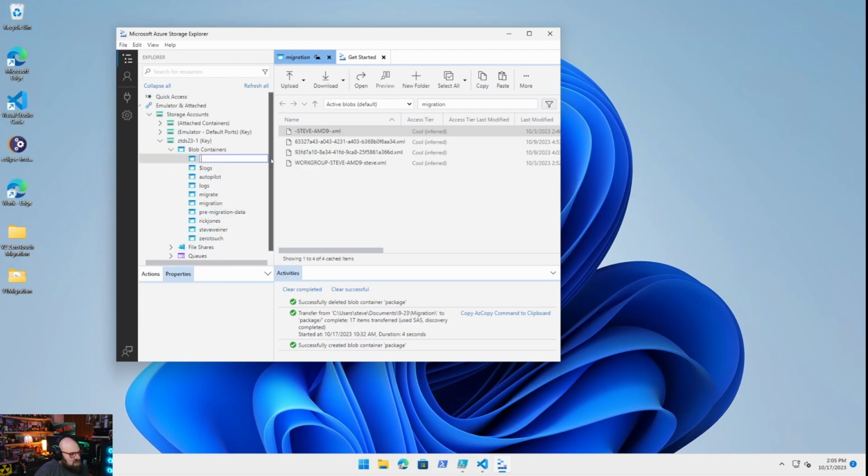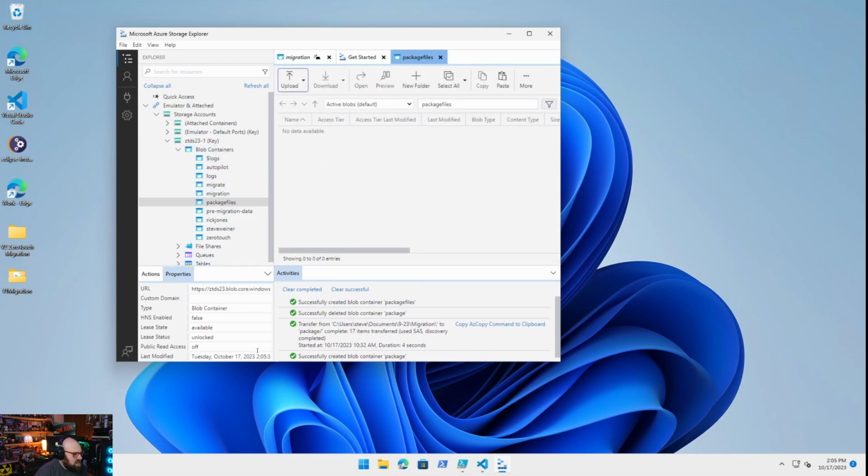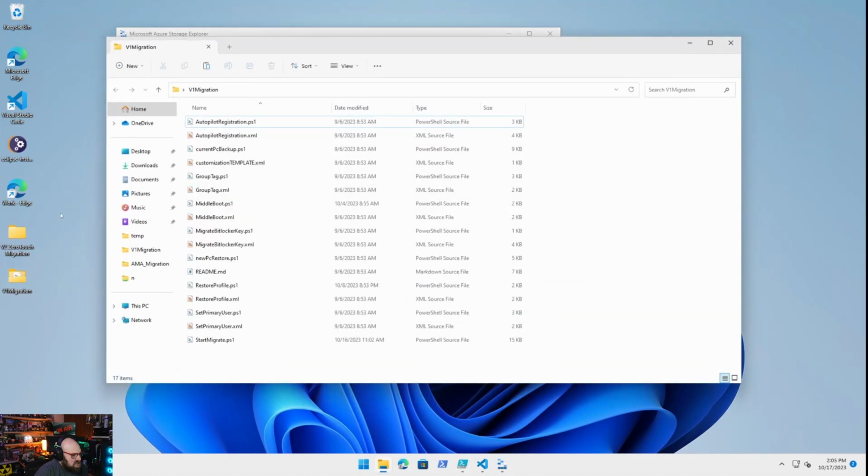So I'm going to create a new one. I'm going to create a container called package files. It's pretty simple, right? So what's going to go in there? Well, if we open up the V1 script or the V1 package, you'll probably remember this. These are all of our task files that we need. In addition, we'll need a migrate package as well, the PPKG. We might need some images for our toast notifications now that we have that working. But yeah, I mean, ultimately, we just need every file outside of the Start Migrate in there.